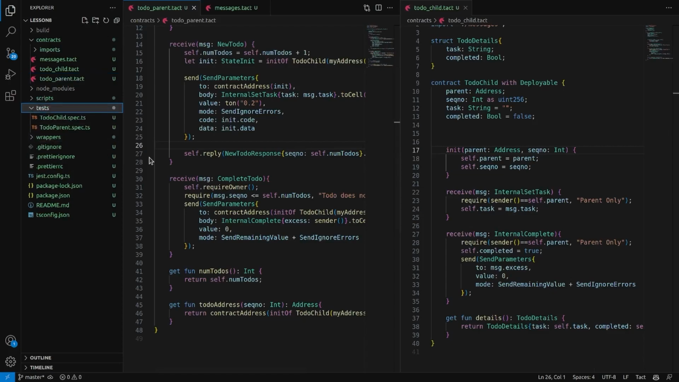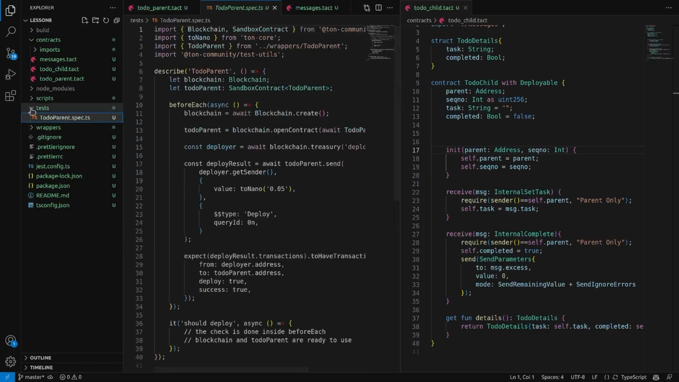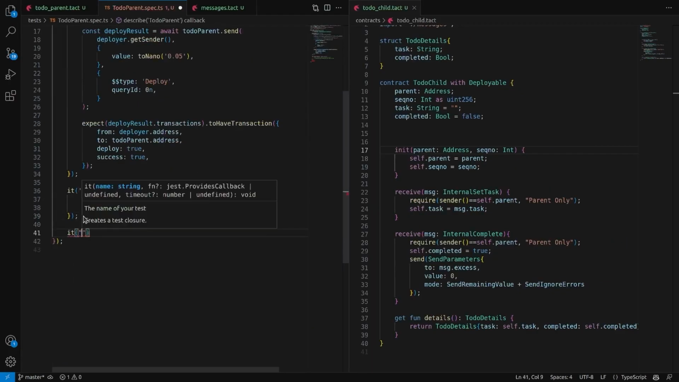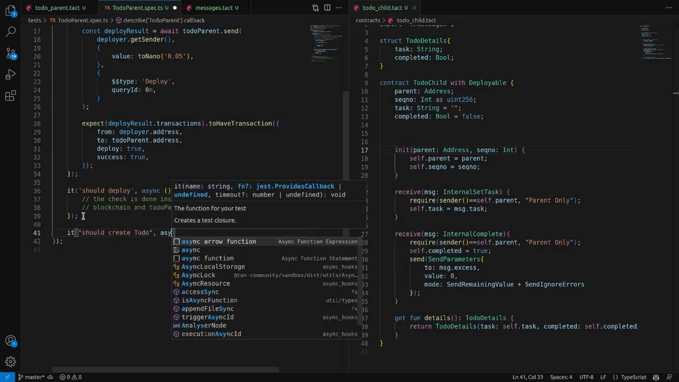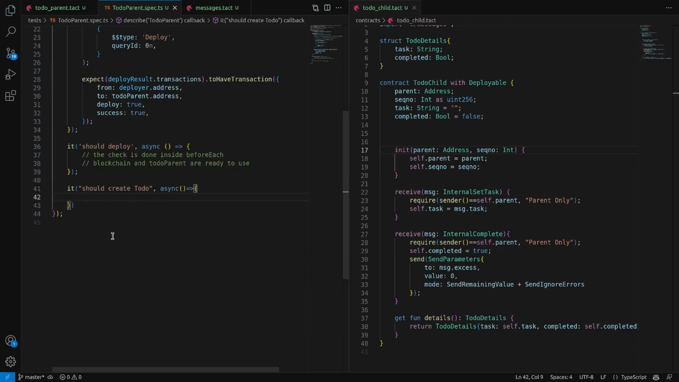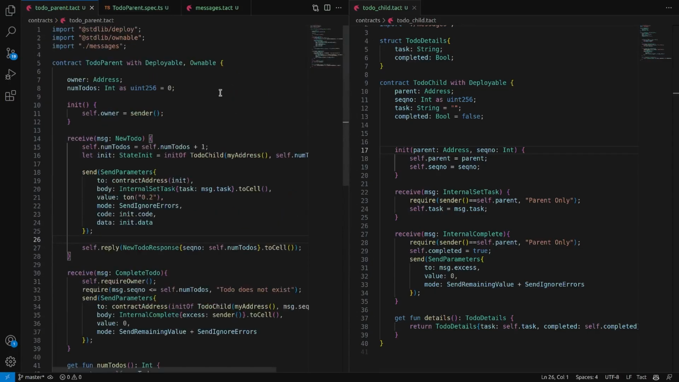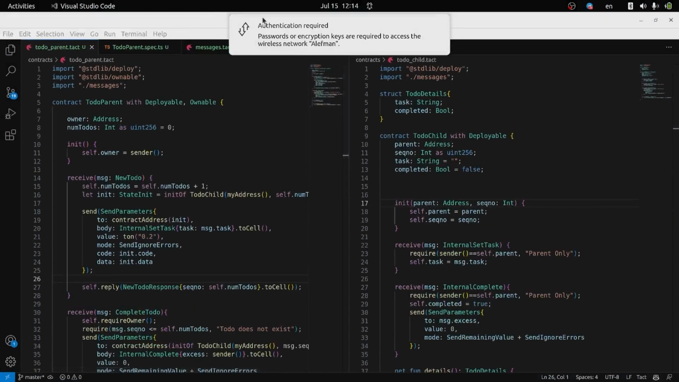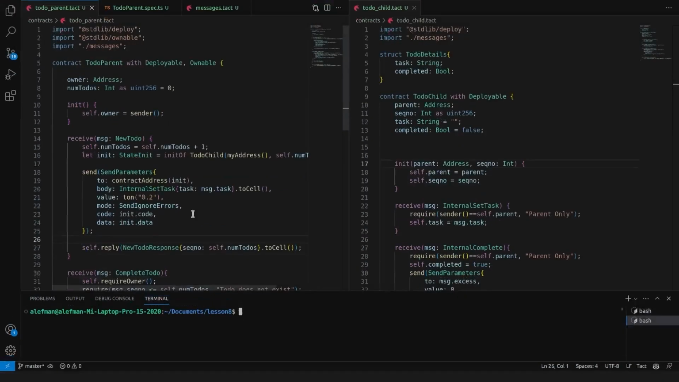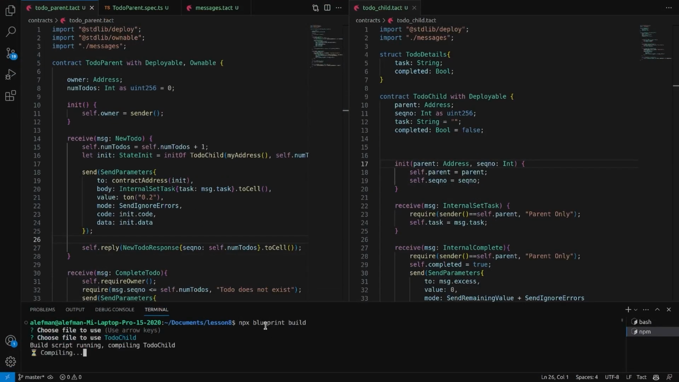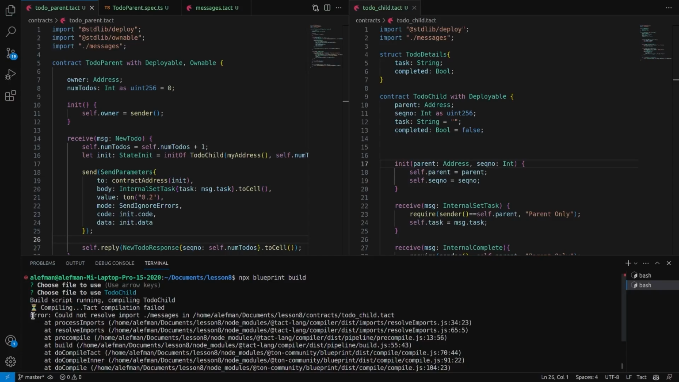Let's write a small test to see if it works. I only need one test, so I deleted the second one. I'll call it should create to-do. Of course, before writing the test, we need to check that everything is built correctly. Let's do this. We open the terminal and we see an error here that our to-do child contract cannot import messages.